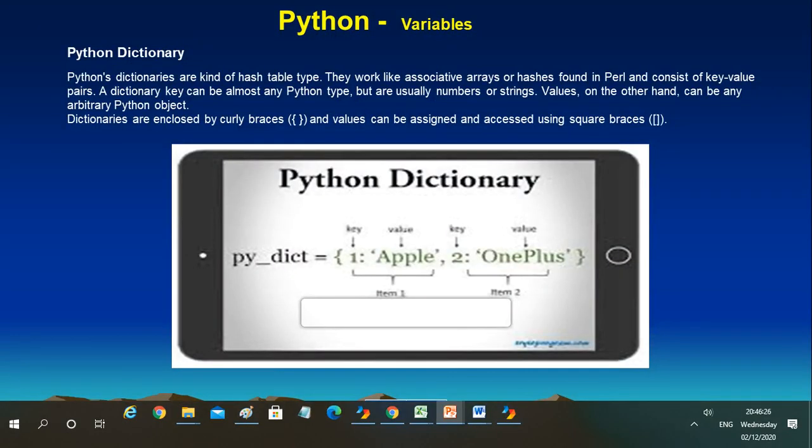Now dictionary is another very important, or in fact useful, variable. Python's dictionaries are a kind of hash table type. They work like associative arrays or hashes found in Perl and consist of key-value pairs. A dictionary key can be almost any Python type but is usually a number or a string. Values, on the other hand, can be any arbitrary Python object. So dictionaries are enclosed with curly braces.